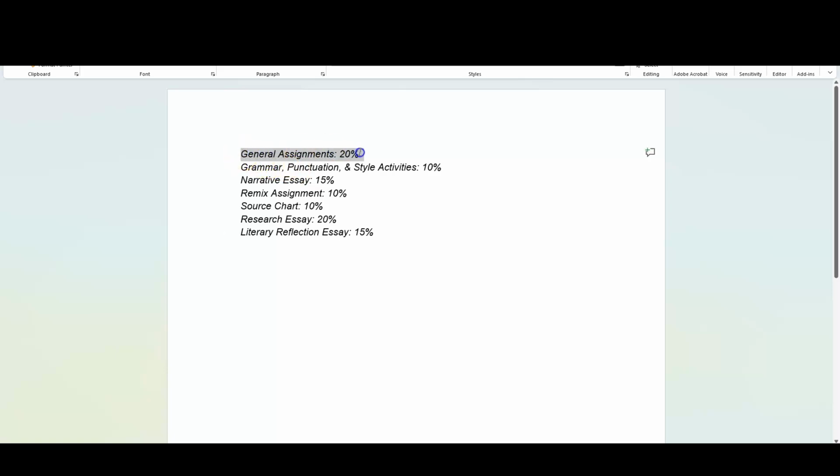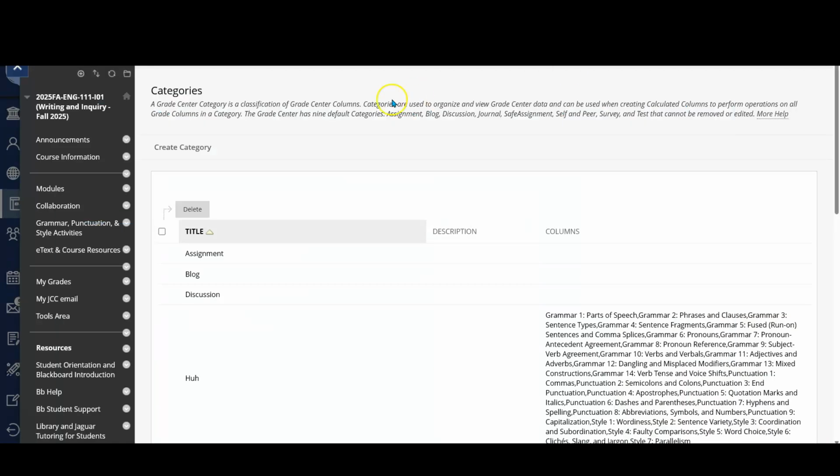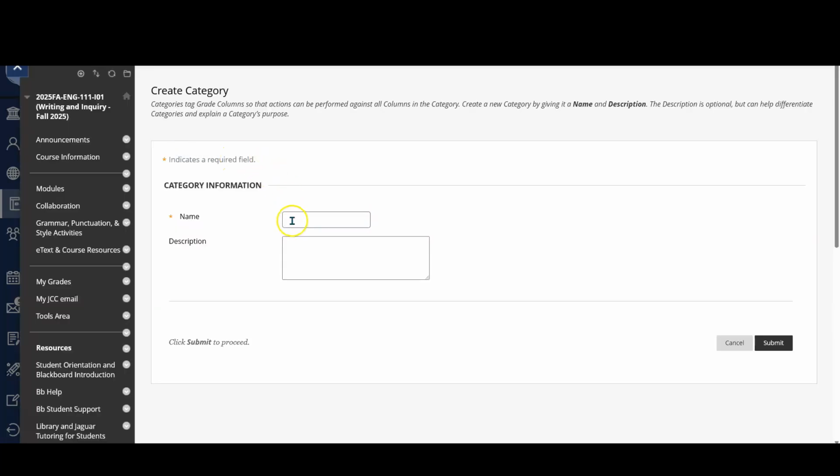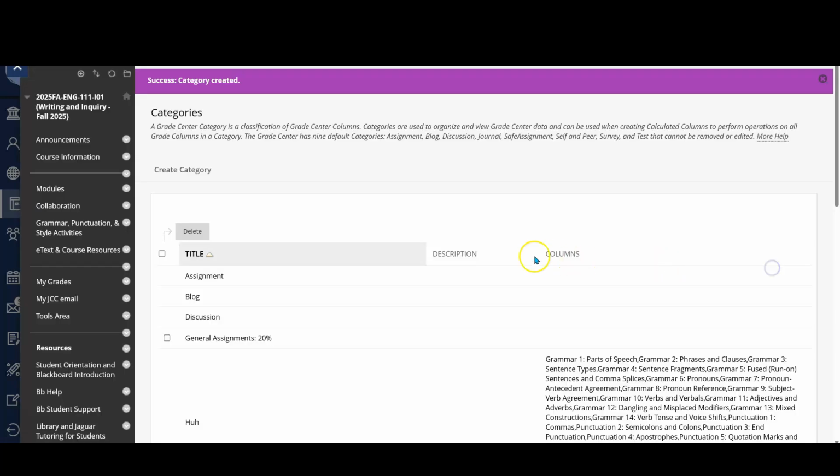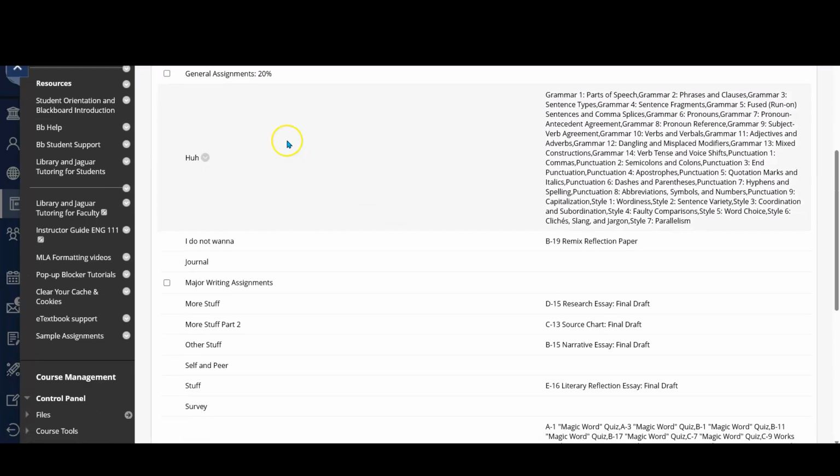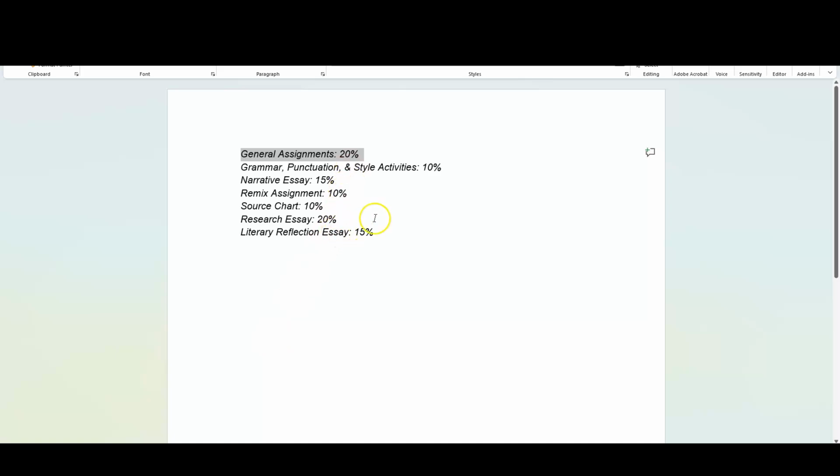I'm going to copy the name of the category that I want, then create category, paste it there, and hit submit. Now I have a new category, general assignments 20, but there's nothing assigned to it, which we'll get to in a second. Now I'm going to pause the video and create the rest of these categories. You don't have to watch me do that.